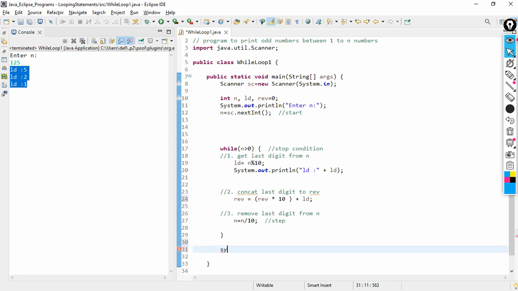Finally, after the loop is over, I am going to print the reverse. So all the last digits added to the reverse, that reverse I am printing. Now I am going to get the reverse of a number. See, n is equal to 125. Now I got the reverse: 521.